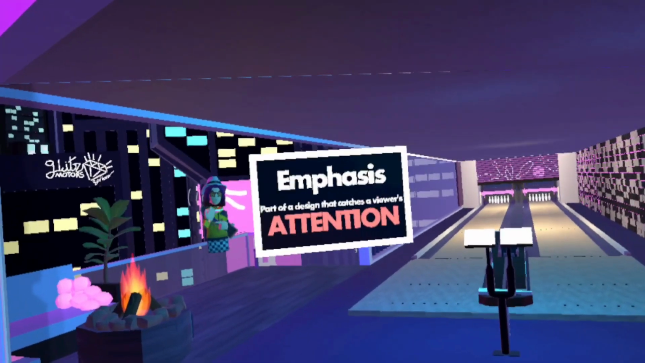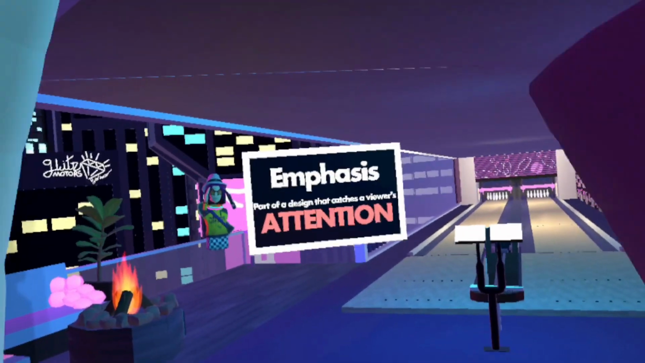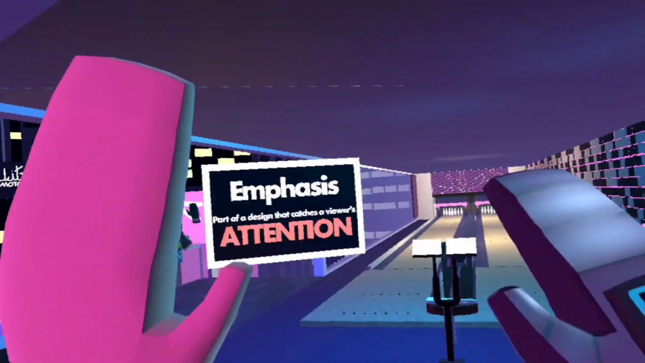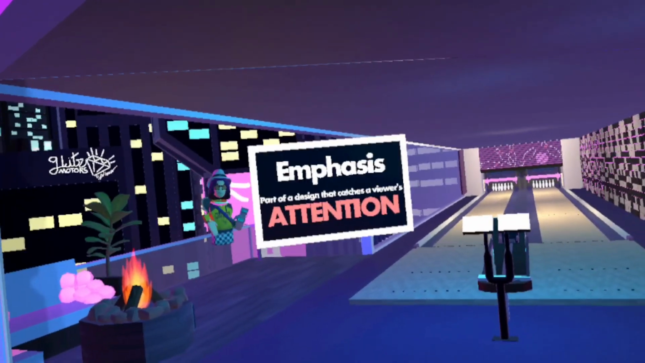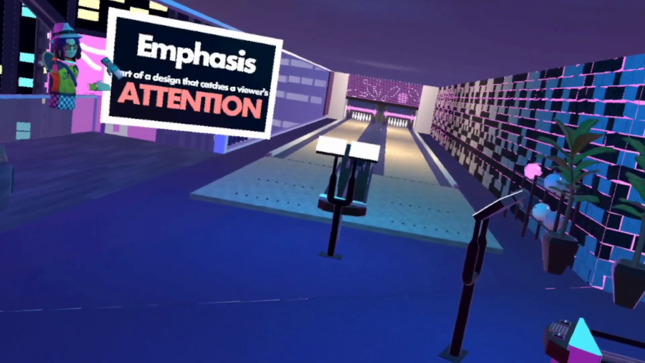You emphasize different objects in a piece in order to draw eyes in, to make your eyes look at a specific point and work their way out. It not even work their way out. It just draws you in, grabs your attention.